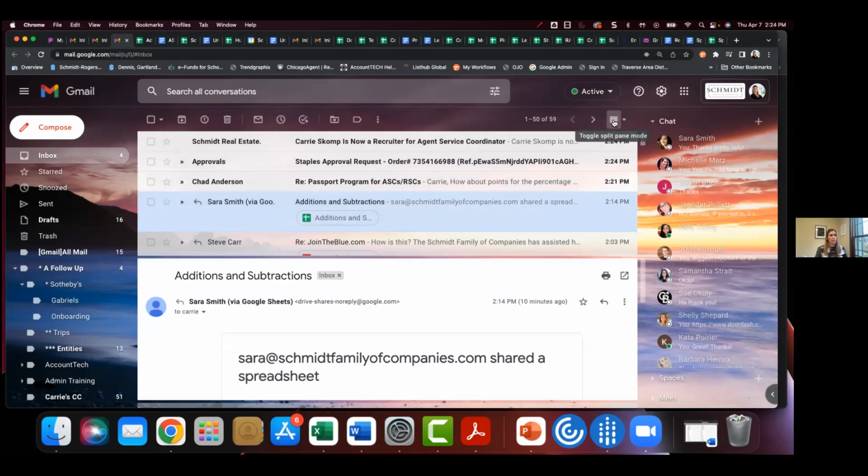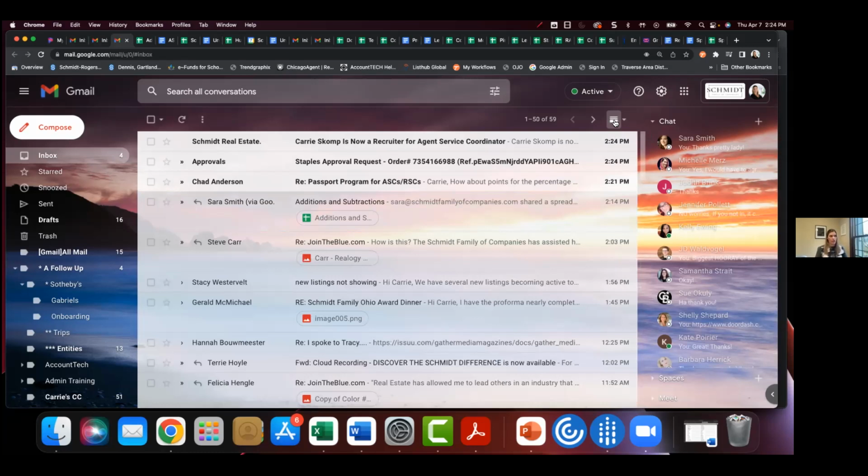So a lot of people, if they're moving from Outlook or iMail, they say they don't like gmail.com because it doesn't look the same, but there's a lot of options to make it look the way that you want it to look. So that's a really good opportunity to change the view.